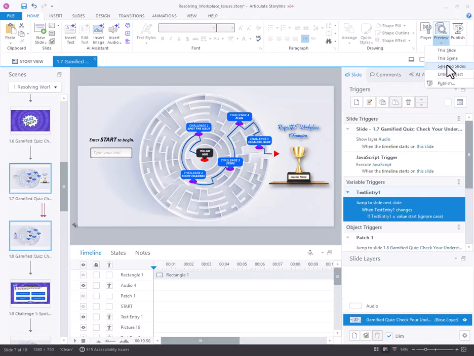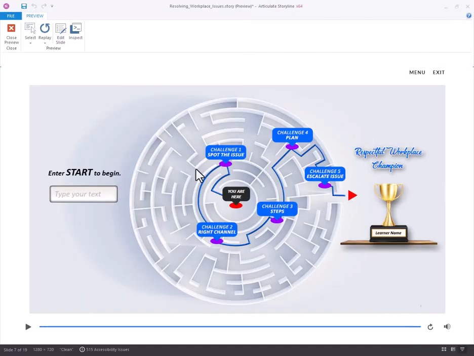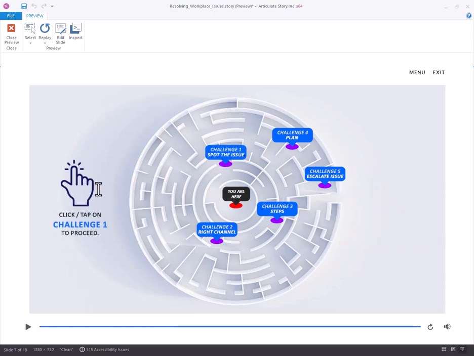Preview your course. You'll see that once the correct text is entered, the slide automatically advances to the next one. That's it. You've successfully set up automatic navigation based on text entry input.